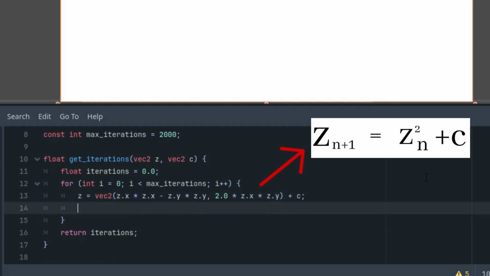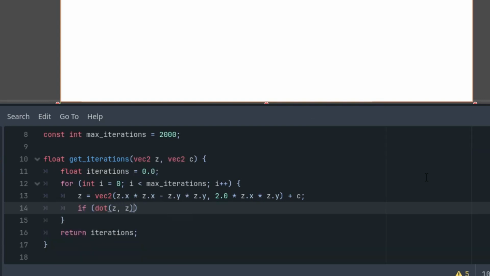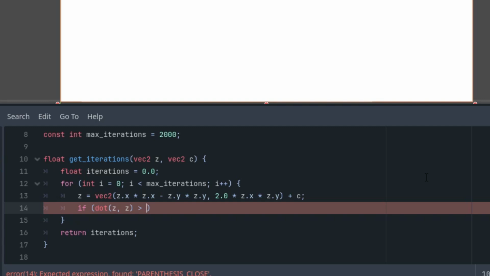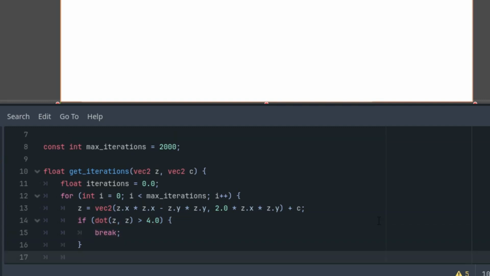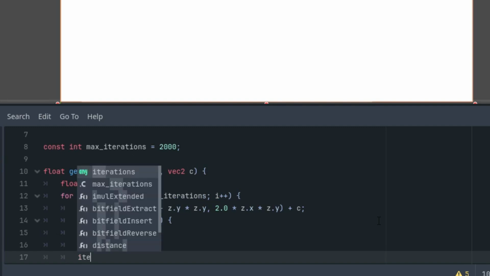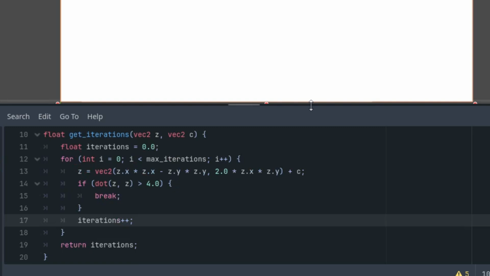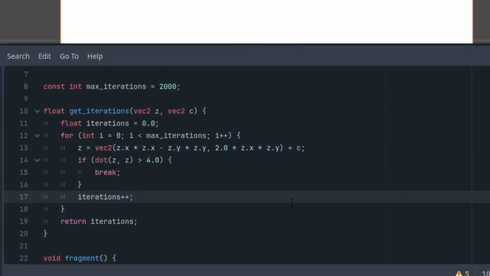Very well, and now we need to determine if we exceeded some kind of boundary or not. So if dot z, it is basically the length to the power of 2, so it is supposed to be a bit faster than just computing the length, which involves square roots, is greater than 4, then we can break the cycle. Okay, and otherwise let's increase the number of iterations, plus plus. Okay, I'll just show more of that. So this is the function. With that, the preparatory work is done, and we can move on to the fragment function.